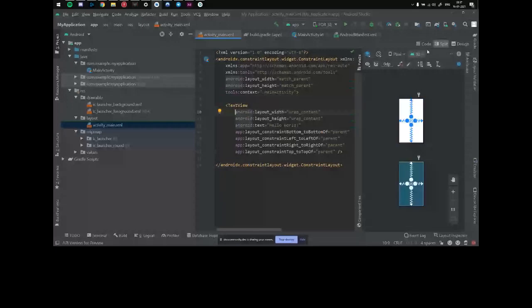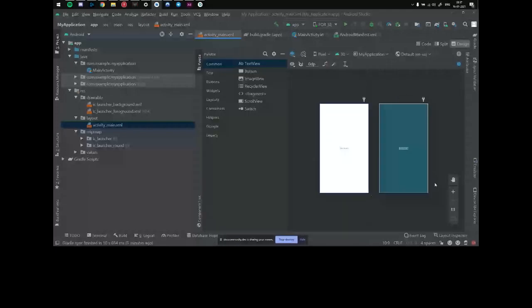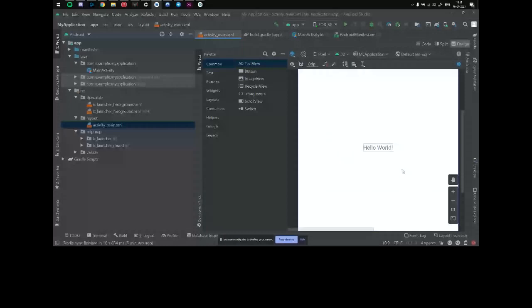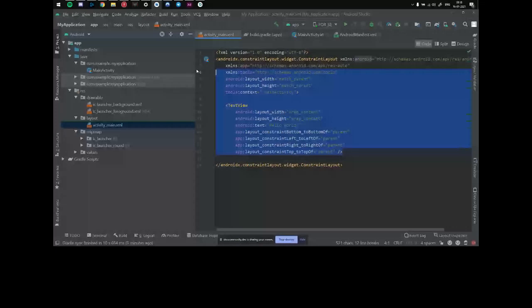Okay, in this case, we have something called a text view, which is saying hello world. If I zoom in on this, it is just saying hello world, and that's it. So this is a very simple XML code. We will learn about this further down the session.